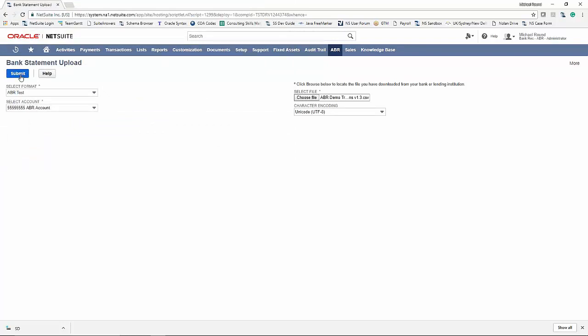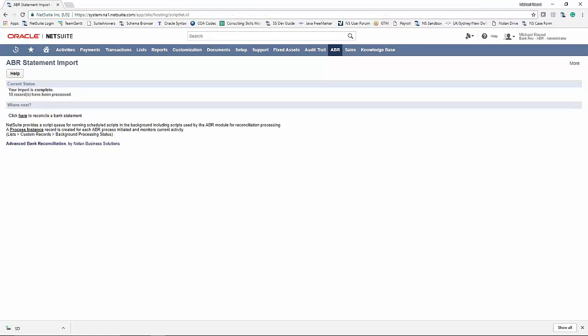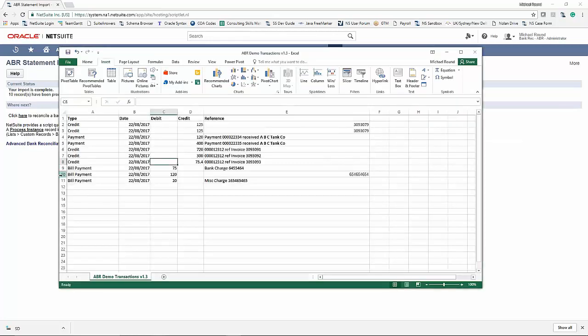Once that's done, we can click Submit, and it'll kick off the process of importing. Once a few moments have passed, we can click the Refresh button, and we should see that the import is complete, and it tells us exactly how many records were processed. So it says that 10 lines have been entered, and this is reflected through our bank statement here. We've entered the 10 lines from it.